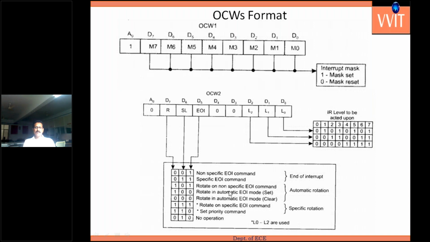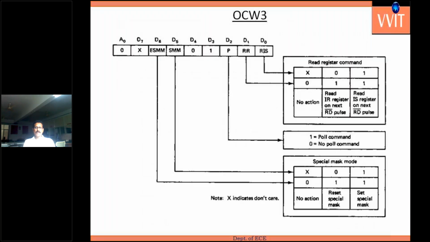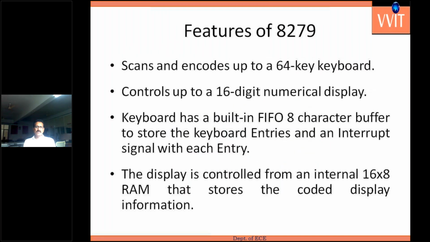OCW2 selects the end of interrupt command, or rotation of the priority order, specific or set priority command. This is the specific EOI command. These indicate automatic rotation or specific rotation, that is OCW2. Now OCW3 indicates the status word of the 8259, that is the PIC status word read. That is the read register command or polling operation. It is also used to reset or set a specific mask, controlled by the OCW. This is the concept for the 8259.